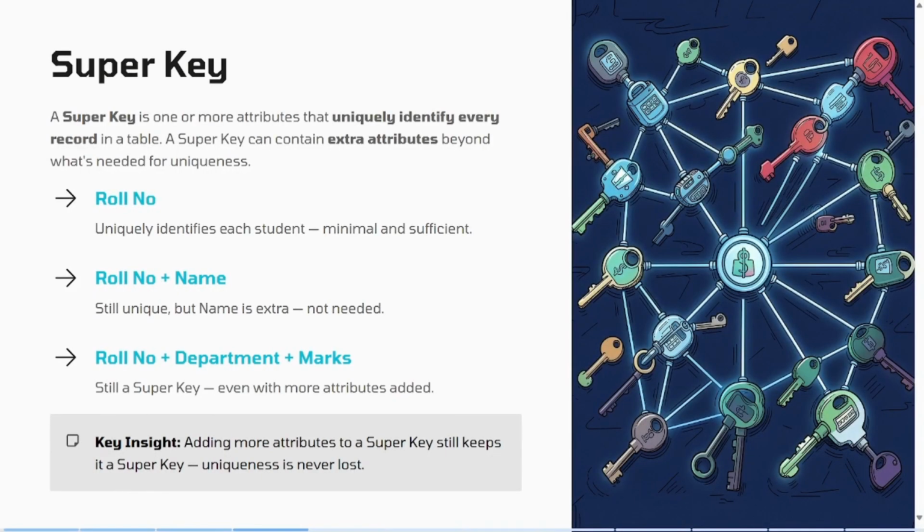Super key is also a key. A super key is one or more columns that can uniquely identify every record. Suppose roll number is unique, then roll number is a super key. If I add name, roll number plus name still identifies the student. It is still a super key. If I add department and marks, roll number, name, department and marks, it is still a super key. Why? Because roll number is already unique. Adding extra columns does not remove uniqueness. So, a super key may contain extra columns.